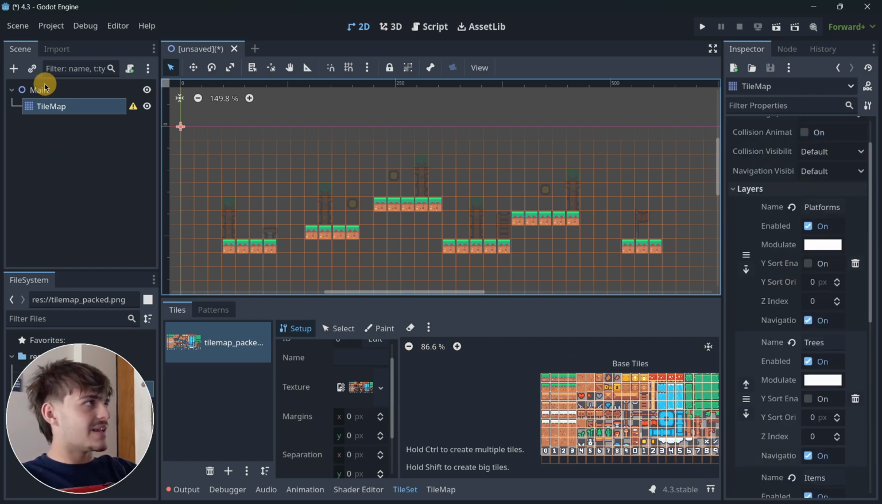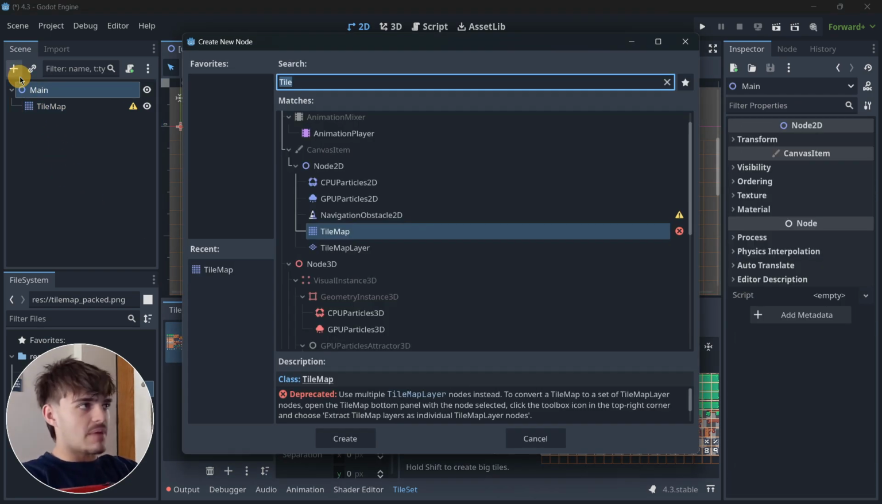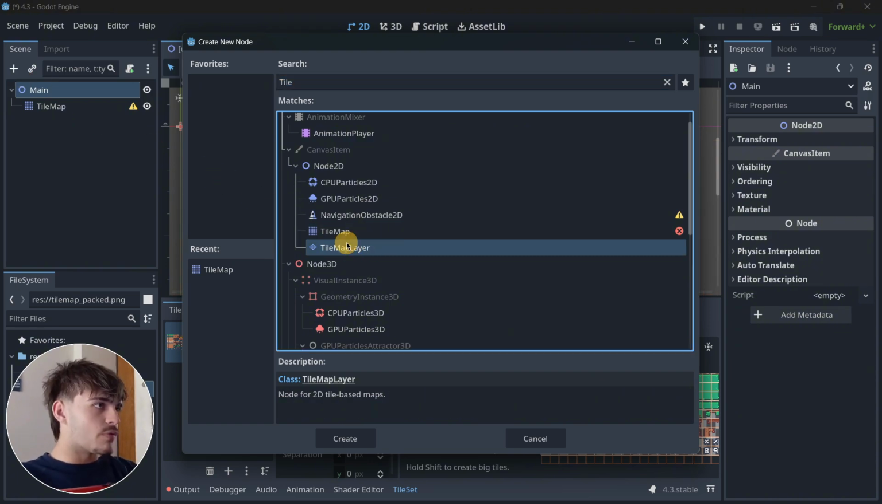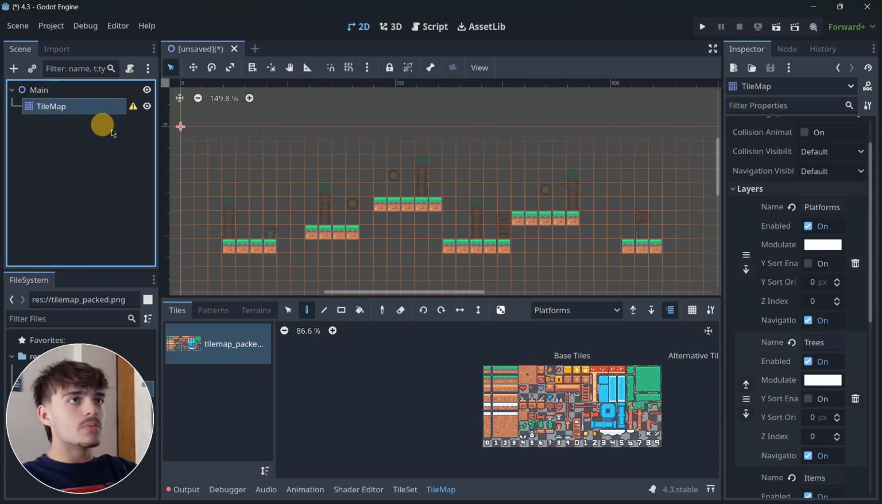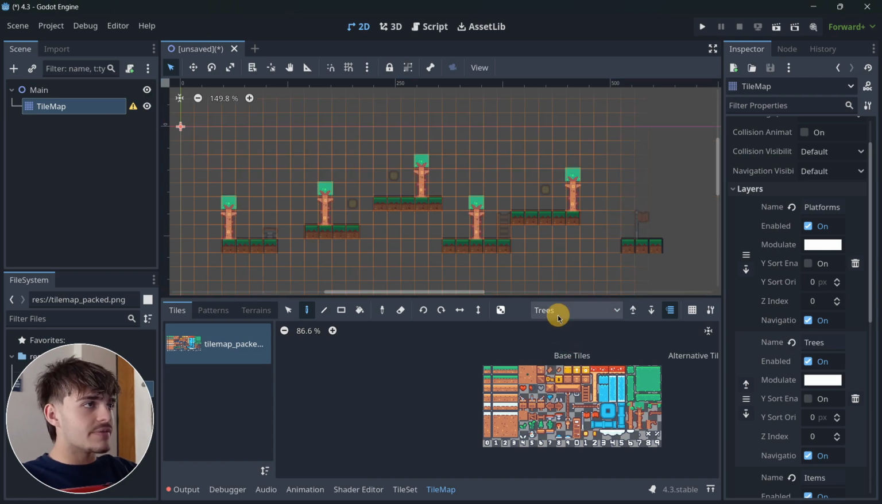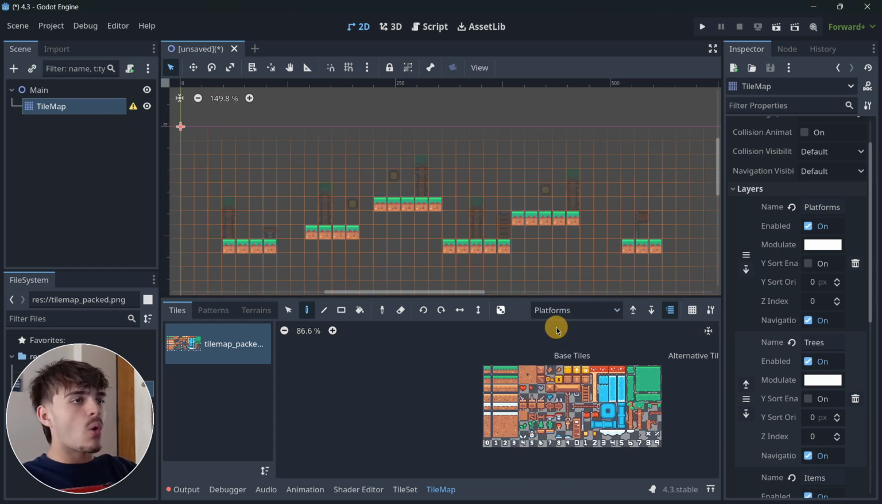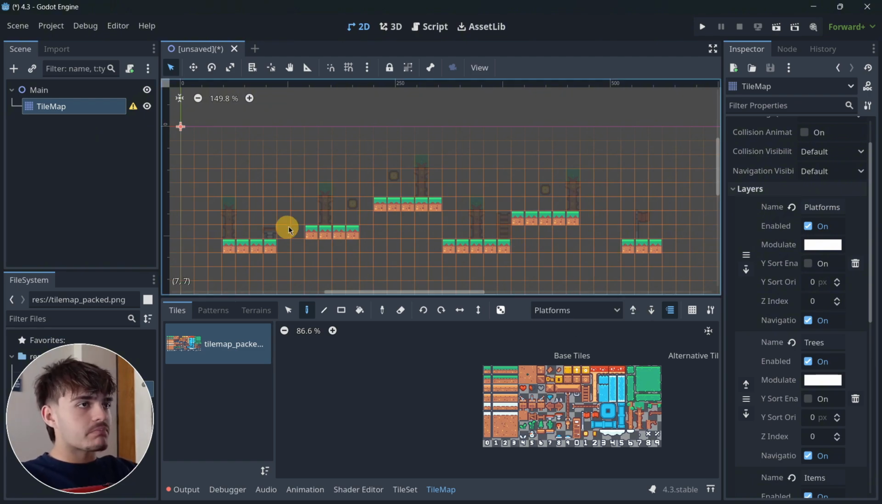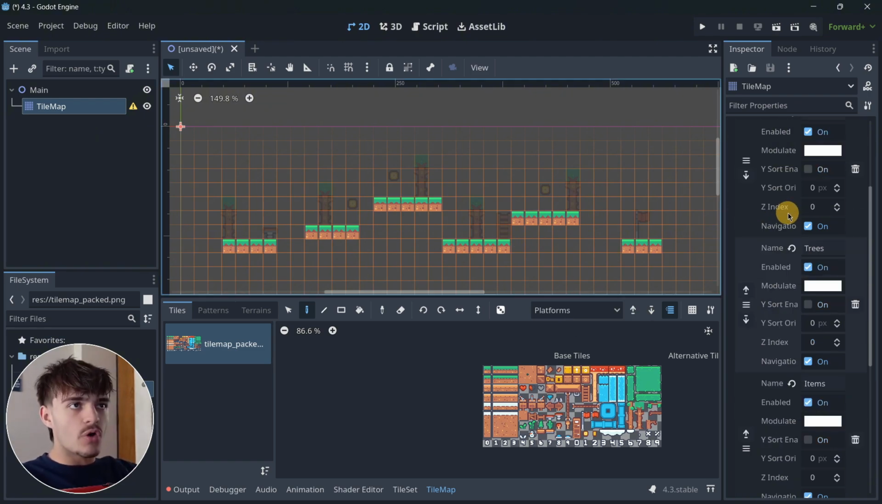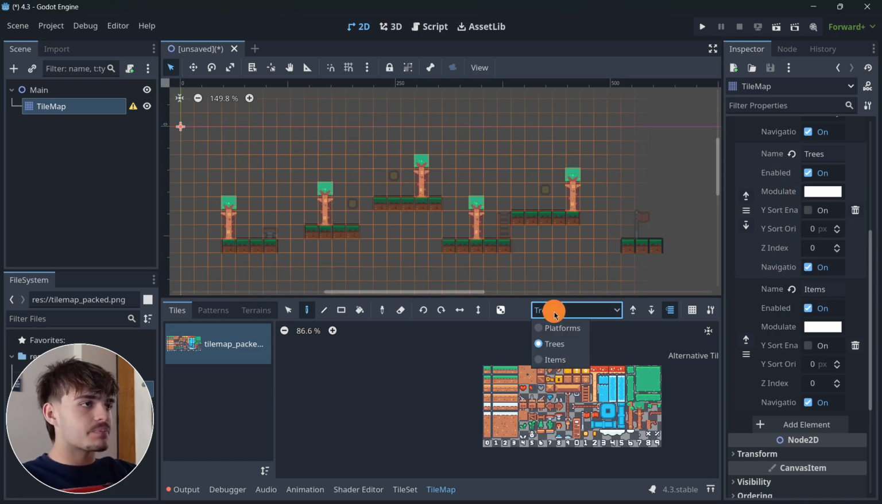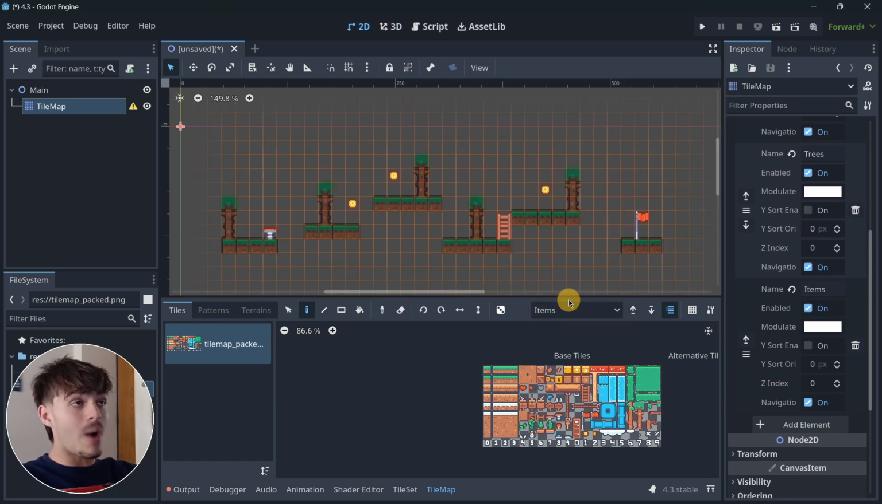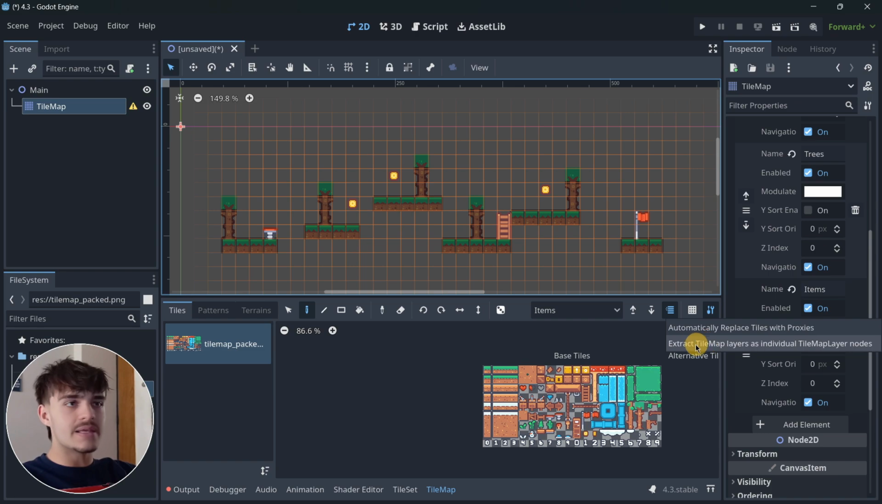But the thing is that now you have a new node that is called TileMapLayer, that is right over here. So now instead of having here the different layers, what you have is one TileMapLayer for each layer you want your tilemap to have. So instead of just having a node here with all the different layers created like this, you would have one TileMapLayer node. And if you have an existing TileMap node, you can go to this button over here and click extract TileMap layers as individual TileMapLayer nodes.